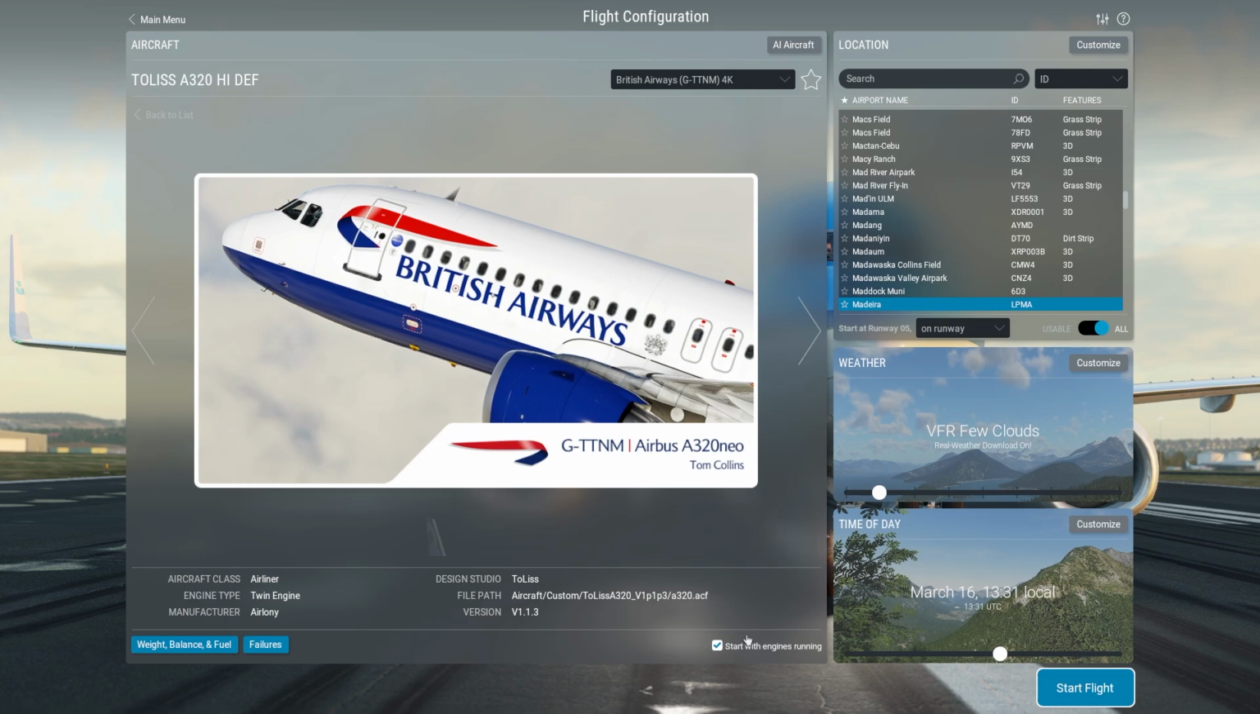Click on your aircraft. You can run it with engine starting. This is something I love about xplane, how customizable it is, and it just does what you say. So I decided to start with engines in Madeira. This was from my last video, when I landed in Madeira from Heathrow.